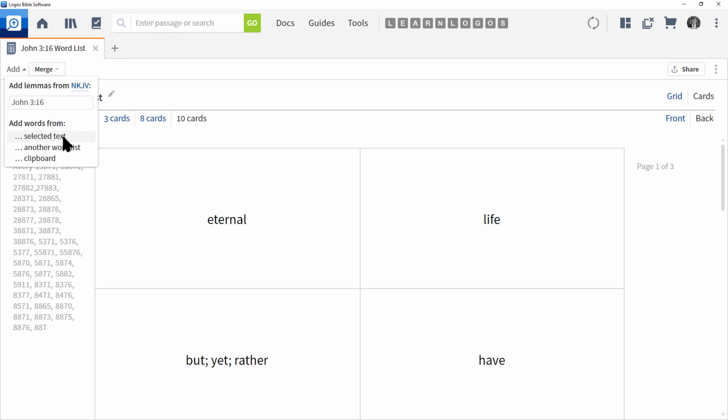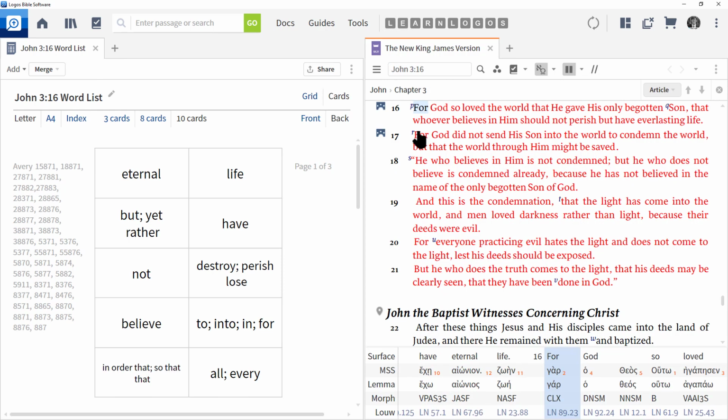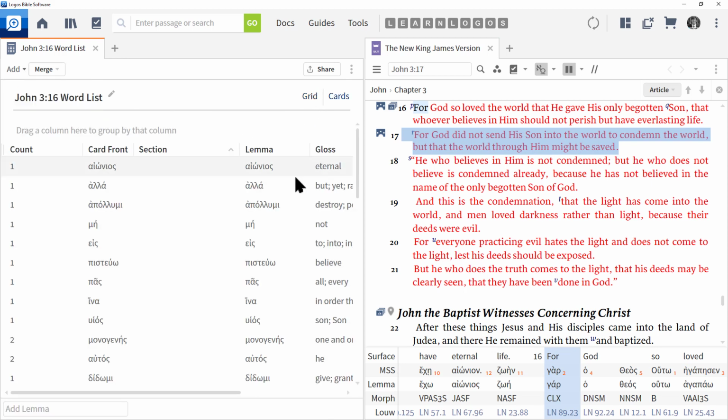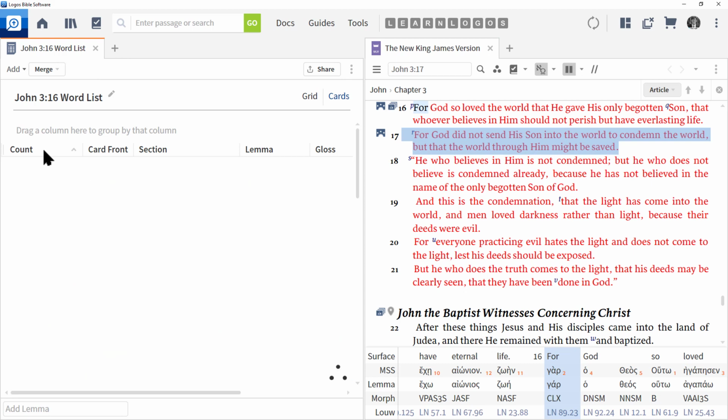We can also add words from selected text. So I'm going to bring in my New King James. I'm going to choose verse 17. Now I'm going to select the whole passage. Then I'm going to go to Add, and then I'm going to choose selected text. I'm going to go back to my grid view so I can see the new words being added. And let's click on count to resort.